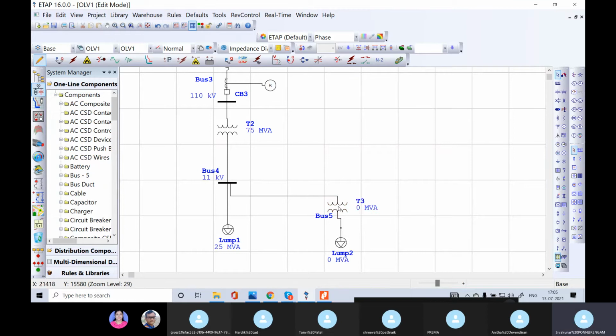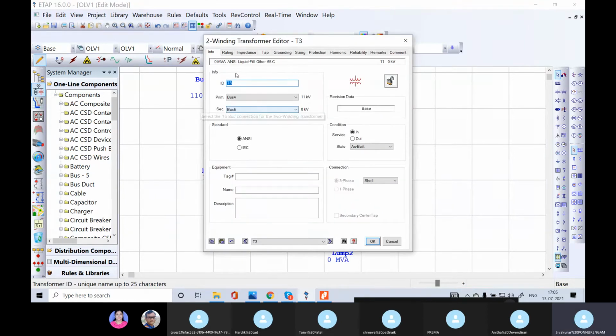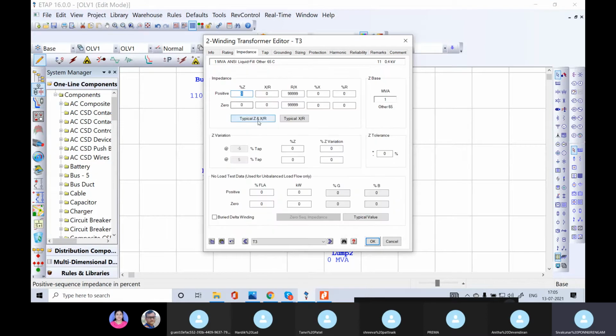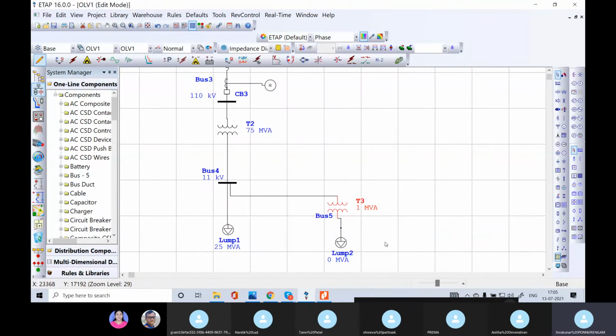So I am also going to fix the rating. What is the kVA rating? It is 11 kVA. The voltage is 0.400, which means 400 volt. The load I am also giving, maximum 1 MVA. 1 MVA load on the low voltage side. So the impedance we have typically calculated, right? So it can be typically calculated. Then I am also giving okay.